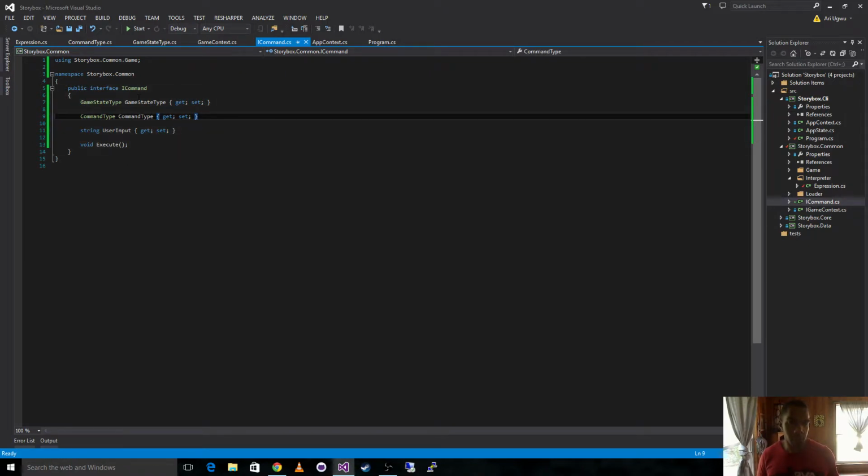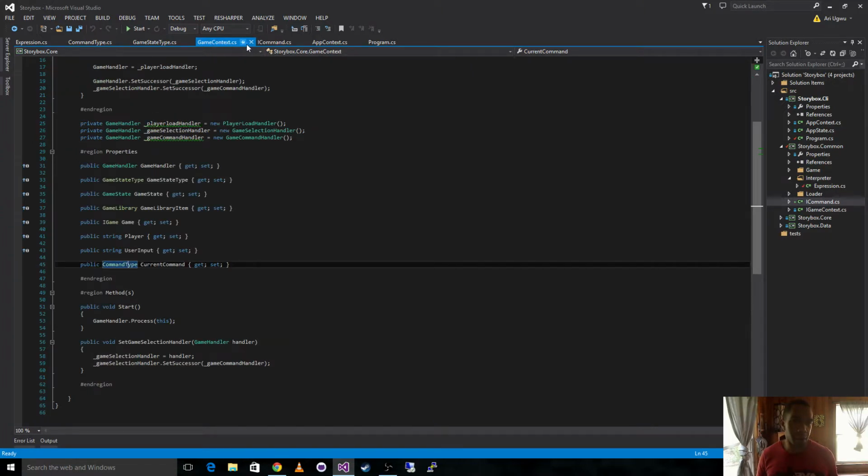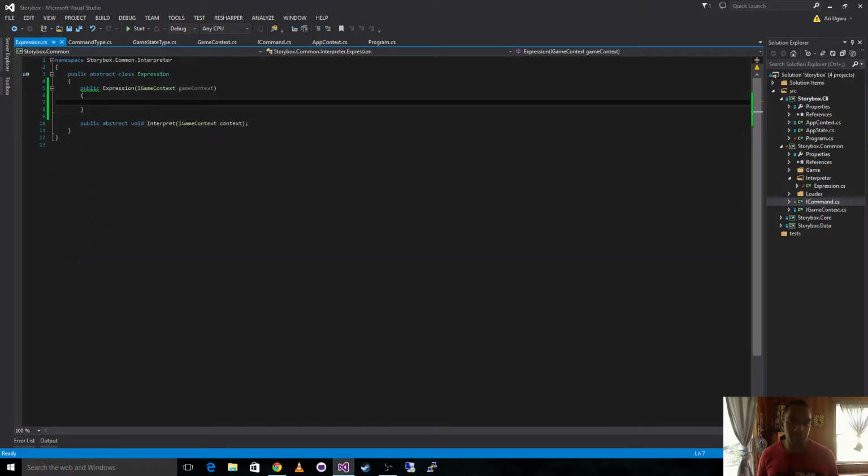Okay, so we already have an interface, which is the beauty of interfaces, is that we can kind of test out what we have so far. So back inside of my, let's go ahead and close this, my expression, I have a game context, and I want to interpret.